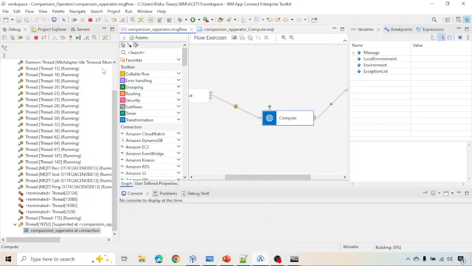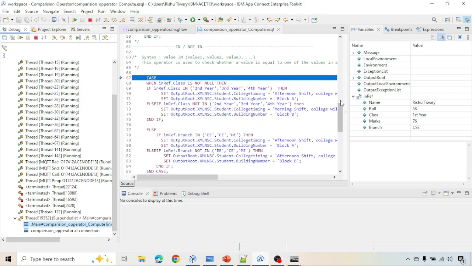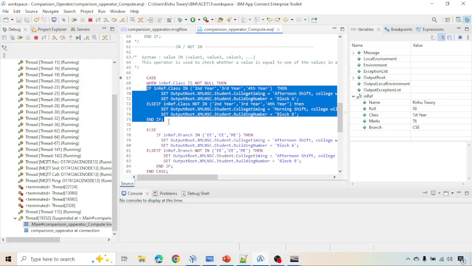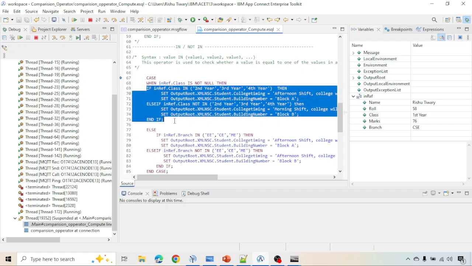So I hit the flow, it came here, declare the inref. You can see currently the first condition will check if class is not null. Class is not null, the class tag is present. So this condition is satisfied, and it will go inside this if condition and execute the code under the when condition. So this code is going to execute.